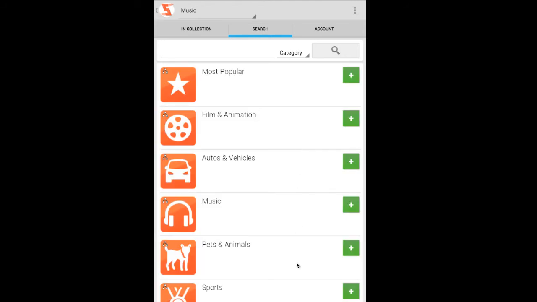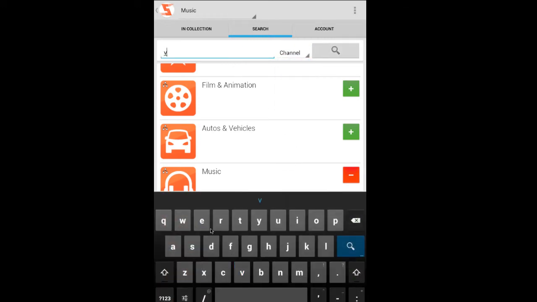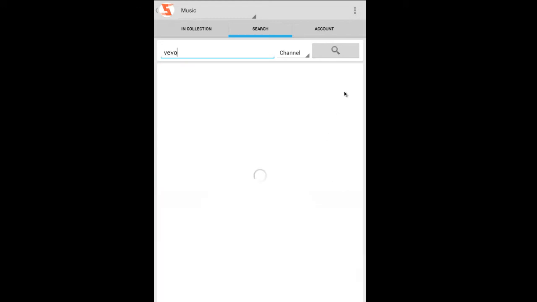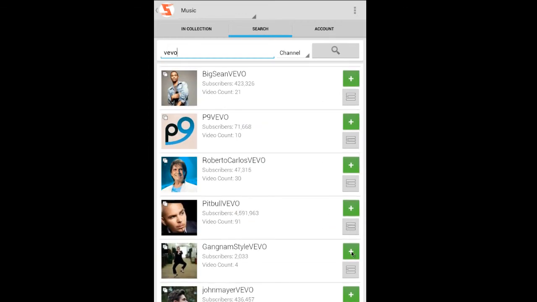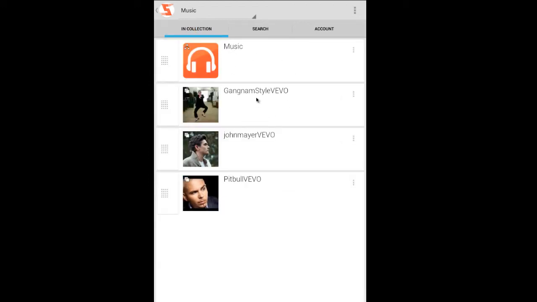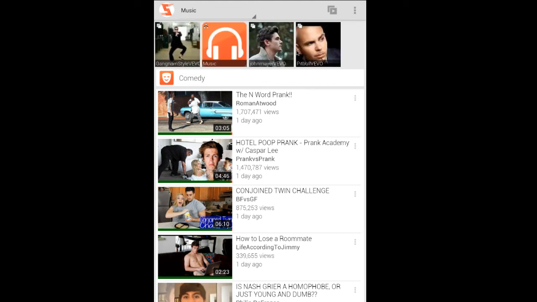We'll select the category from the subscriptions types drop down and add the music category. Then select the channel and then search for Vivo channels. We'll add some of our favourite Vivo channels into this collection. So now we can see we've got the music video category and some of our favourite Vivo channels. So going back to the main screen, you can see now that we've got our music collection and our new music channels and video categories within that collection.